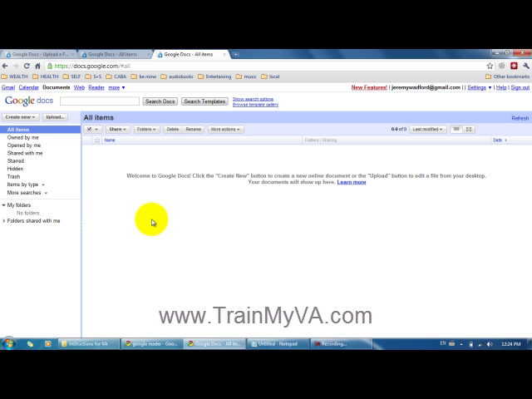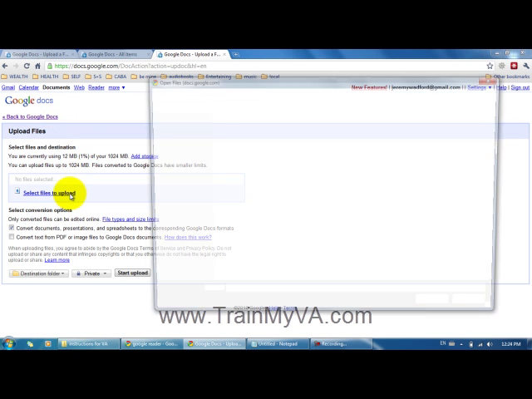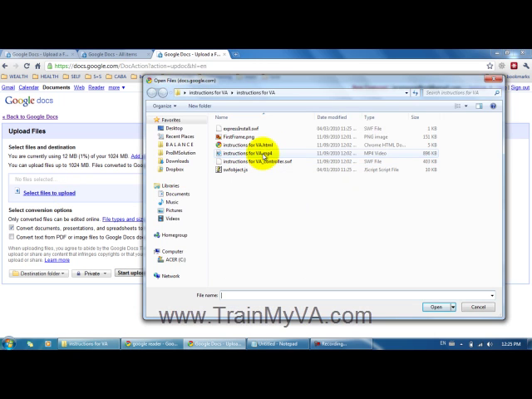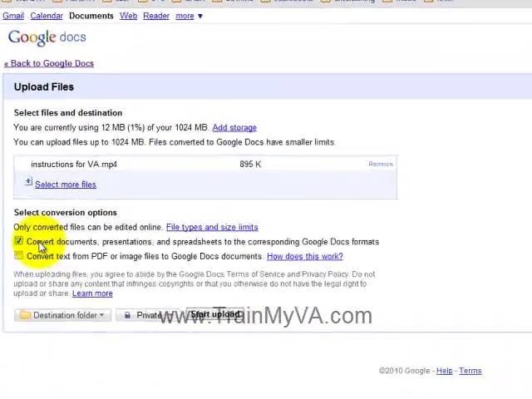I'm going to begin with Google Documents just because it doesn't require any downloads and it is perhaps simpler. So what we will do is log in, and after we do so, click on Upload and select the file that you would like to share. Find the file on your computer, and it's this one right here, Instructions for VA. Double click on that and give it the right options.